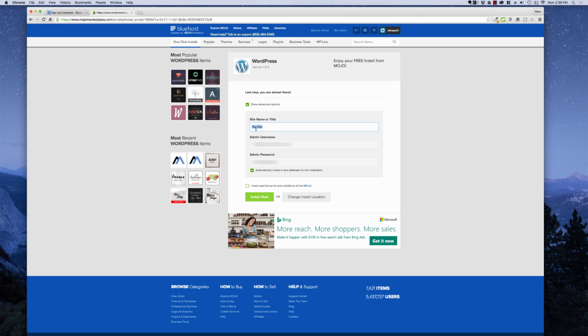So if you'd like to give your site a name, go ahead and type it there because that's the information that shows up in the browser tab up at the top. Then your username, it automatically defaults to your email address, but you can change your username to anything you like. Just don't forget it because you'll need that to log in. Next, you can change your admin password because once again, you'll need that. And then check the I have read terms and conditions and then click Install Now.